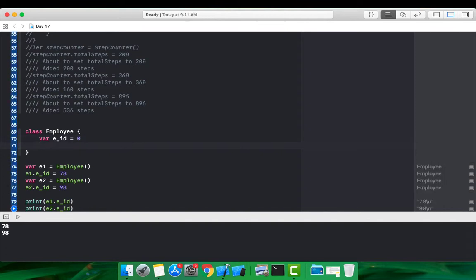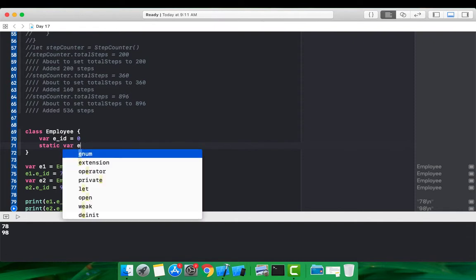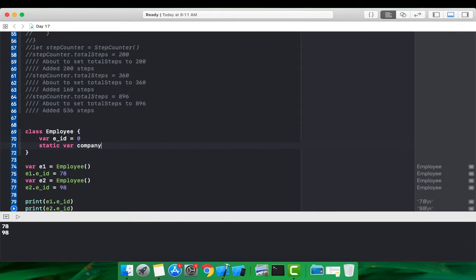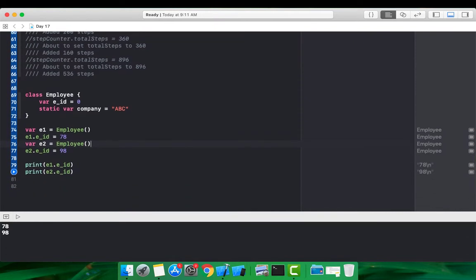Let me take another variable, that is our type variable, company name, so we can take company, and company is ABC. So if you are creating an instance variable, then a copy of this variable will be created for each instance. It means if any one instance changes its copy, it will not be reflected in other instances. So let's say after printing, if we change e1.eid, it will not have any impact on e2.